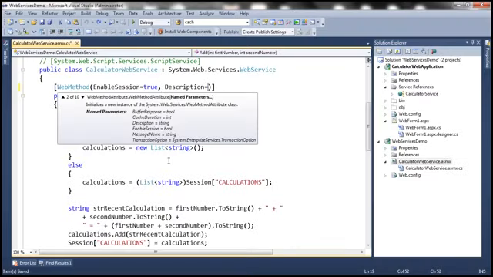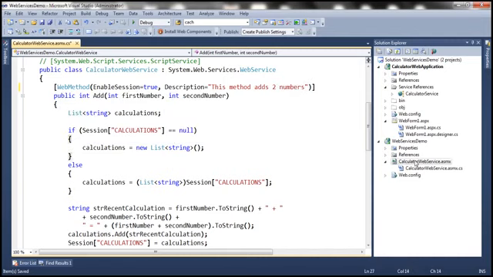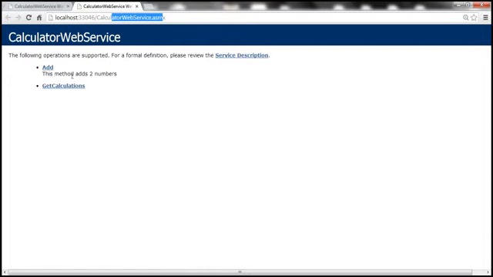So let's set description to something like this method adds two numbers. And let's now view this web service in a browser. So this should bring up the service page of the web service, and notice that the description we have specified is displayed on the service page.